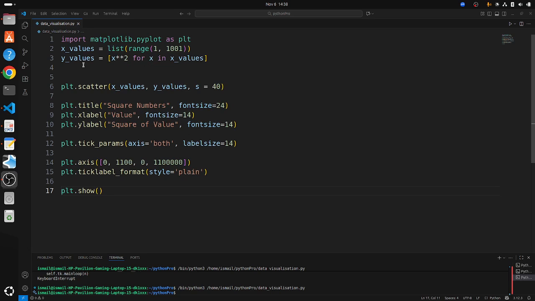And the y values, this structure might be confusing at first, which we call a list comprehension. It is a quick way to create a list while performing some functionality on the items that we add into the list. For example, here we use a for loop to go through each item in the x values list and we are squaring it.